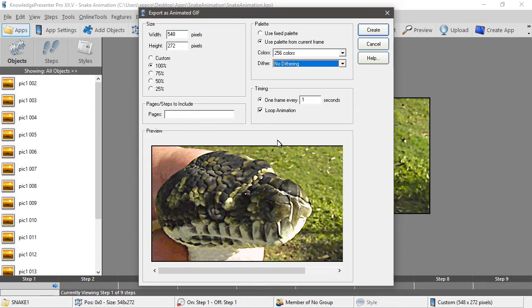Now in the timing section, this is how long you want each frame to appear for. So each frame corresponds to one of the steps in the lesson. Now it's a snake sticking its tongue out, so we want to have it going fairly quickly. So we've set that to 0.1 of a second. And finally, we have set it so that the animation loops. That just means when it gets to the end, it goes back to the beginning again and starts playing.